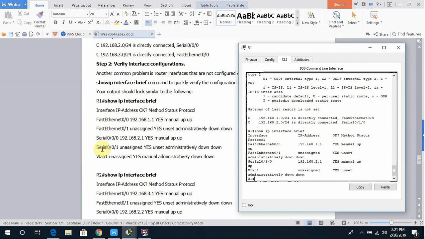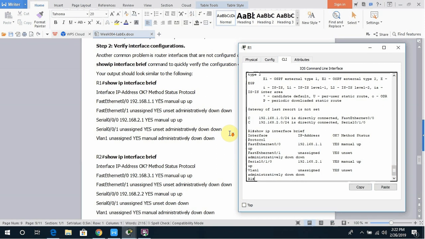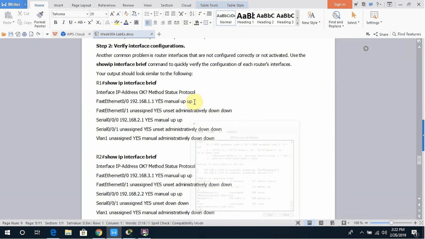Okay, serial 0/0/1, that's different, we don't have that one, but the serial that we use here is serial 0/1/0, 192.168.2.1, yes, manual, up, up. Okay, it's identical. Then we go to R2.